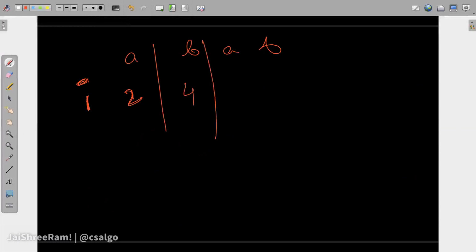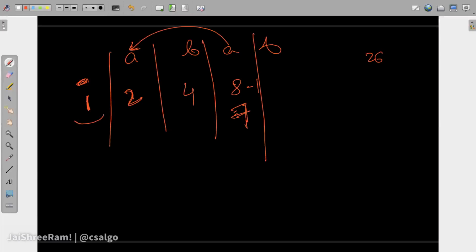After appending a, the answer would be double of this, like 8, minus the number of strings that appeared before this a. So find out the last occurrence of a. You can keep track of 26 last characters, right? For this particular index, when this character appeared last. So just subtract this number, 8 minus 1, that is 7, right? So this is going to be the number of distinct substrings.